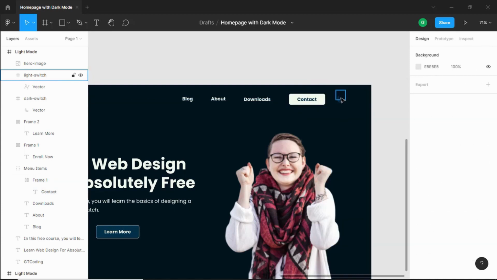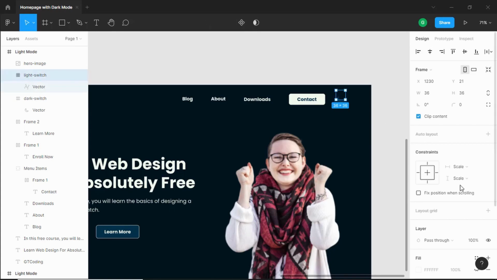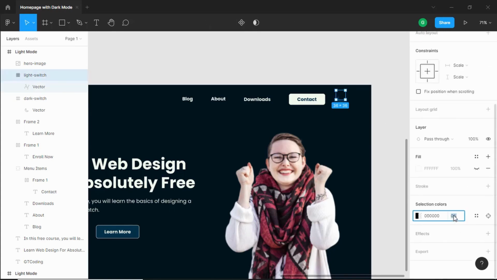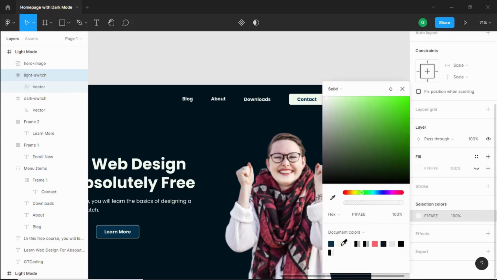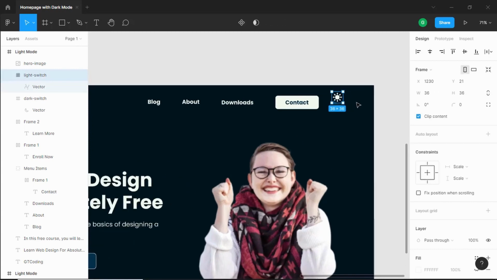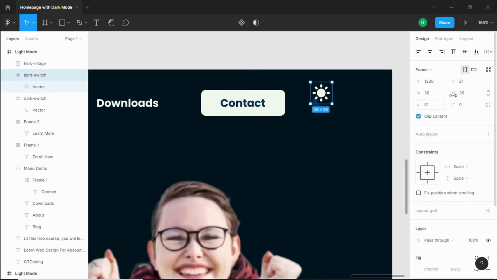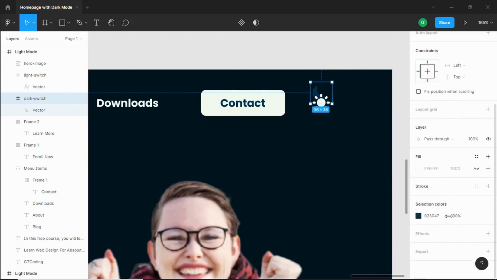Right, now here we need to bring this light switch down and this dark switch up. So I'll just select this one, and we'll just set the opacity to 100%, and we'll change the color to this light color, and we had positioned it 16 pixels to the top, so let's bring it down 16 pixels. So here I'll just type plus 16 in the Y, and let's select the dark switch, and we'll just bring it up 16 pixels. So I'll just type minus 16, and we'll also set the opacity to 0.